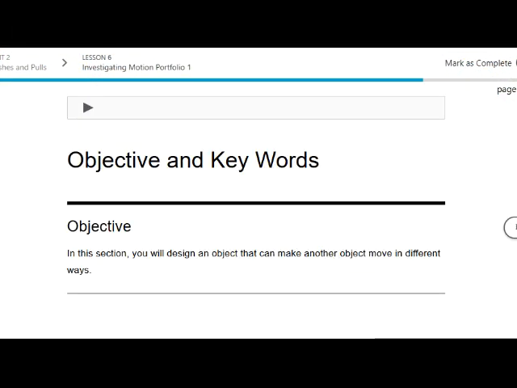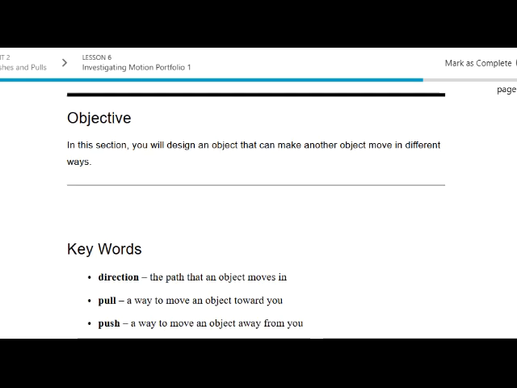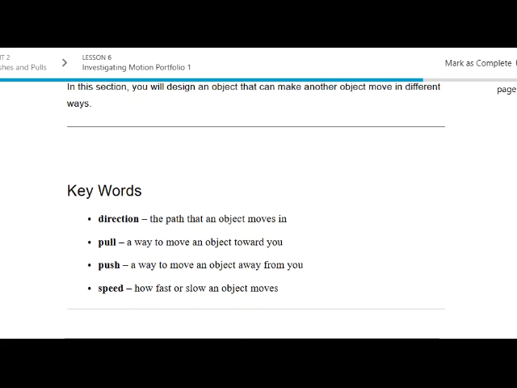Here's a new objective. In this section, you will design an object that can make another object move in different ways. Here are those same key words. Direction, the path that an object moves in. Pull, a way to move an object toward you. Push, a way to move an object away from you. And speed, how fast or slow an object moves.